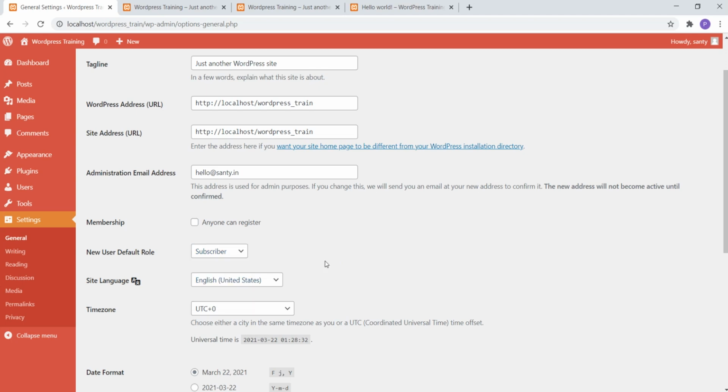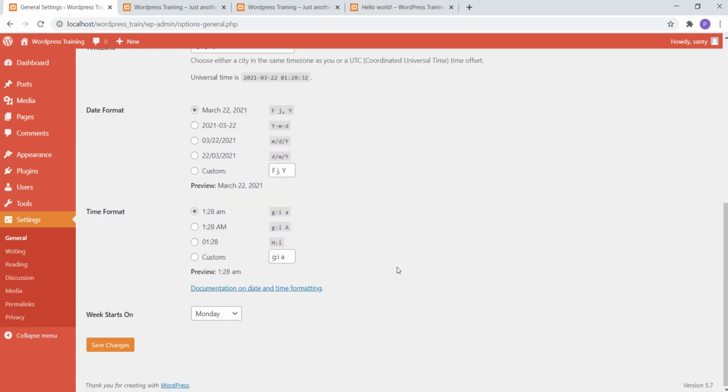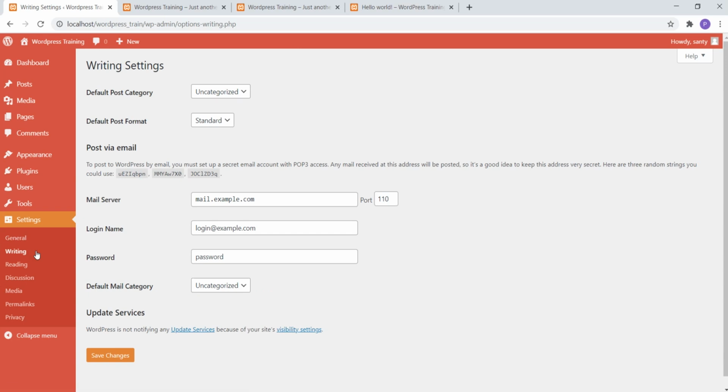And this is your site language, so you can select your site language and time zone, when your week starts, and how the time and date are shown for your posts. Next is your writing settings. Writing covers the categories that you have, the default post format, and if you have any SMTP servers, you can mention them here so that you can use that third-party tool to access it.